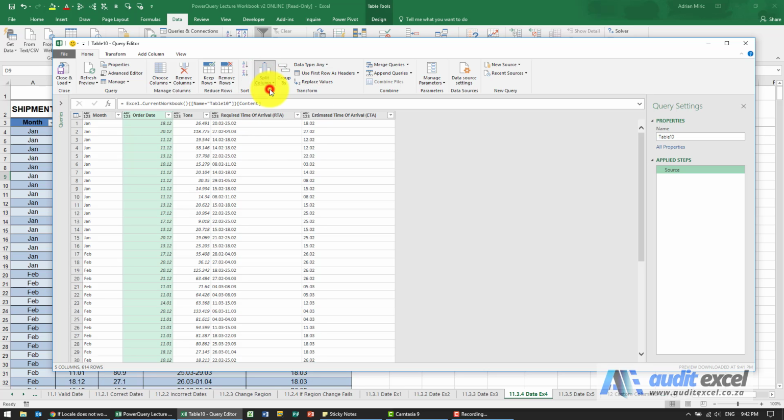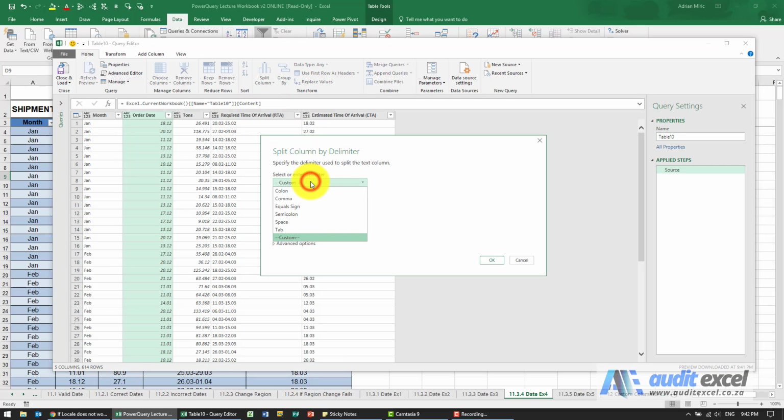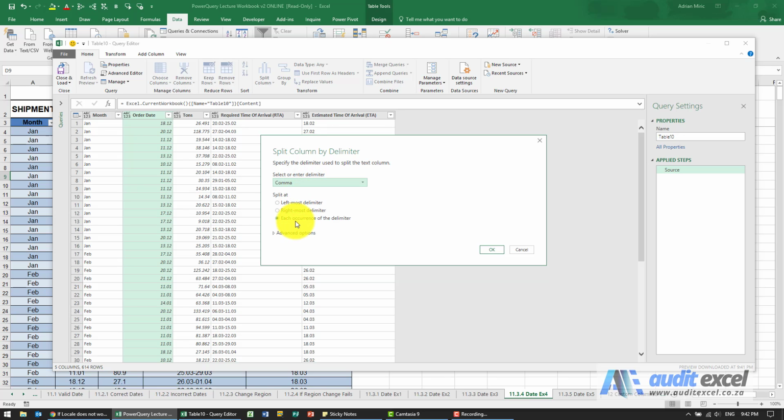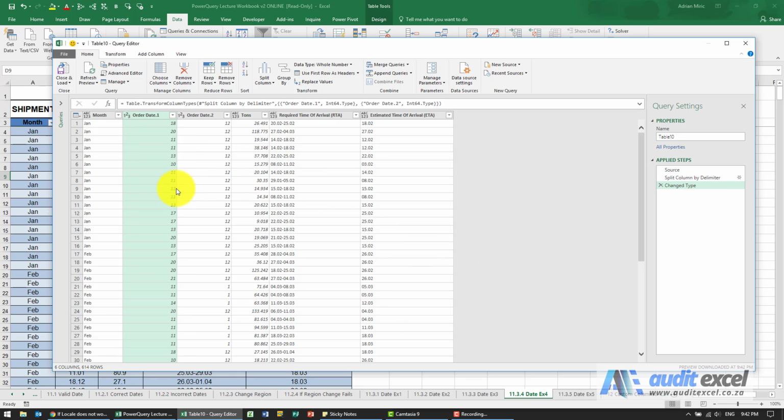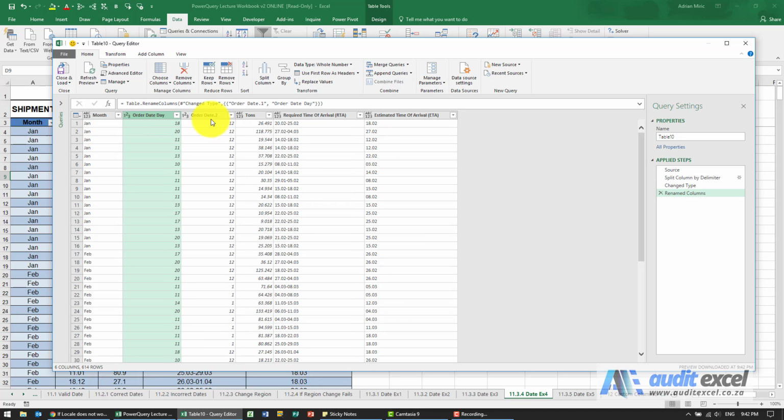So let's split the column by delimiter. I'm actually going to change it to a comma at each occurrence of the delimiter. Let's see. I can't really tell you why, but notice that it seems to have worked. For some reason, what you see and what Power Query sees is sometimes not the same thing. So you have to play with it a little bit. So we've now got order date, and at the end here, where it says order date 1, I'm just going to change that to order date day. And order date 2, I'm going to call month.